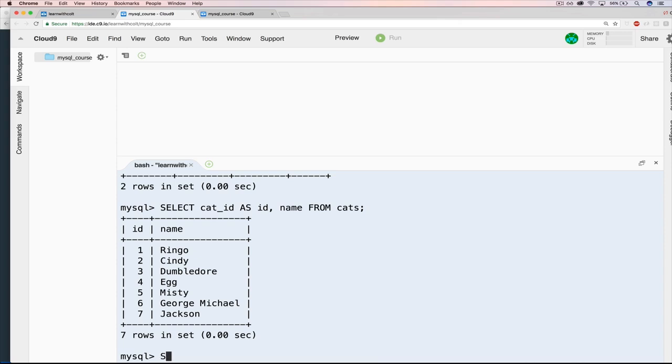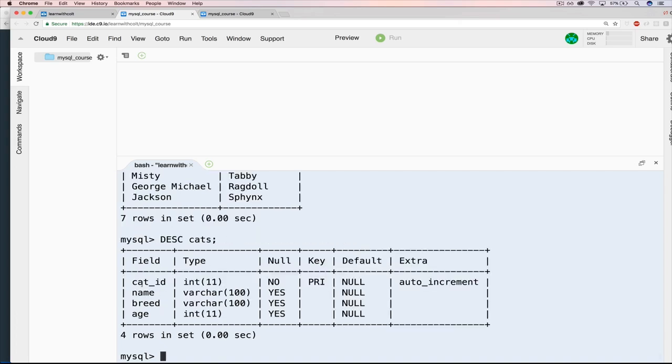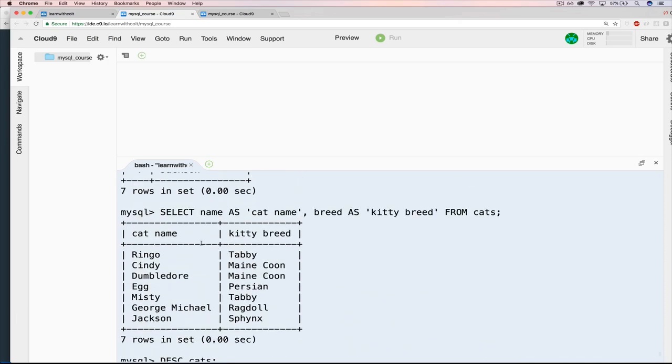So also just to prove this, we could do something like select name as cat name, and just to show you, you can use quotes to add spaces. So cat name, like that, comma, we'll also select breed as kitty breed. Why not? From cats. And there you go. Our new column headers here are cat name and kitty breed. But of course, if we do a describe cats, you'll see nothing has changed. Our fields are still name and breed, just when we print them out.